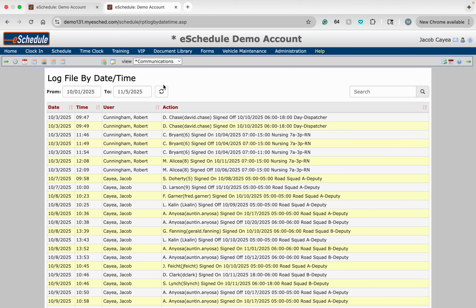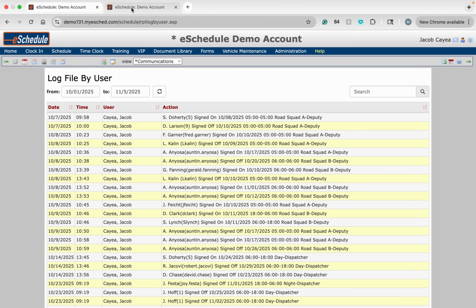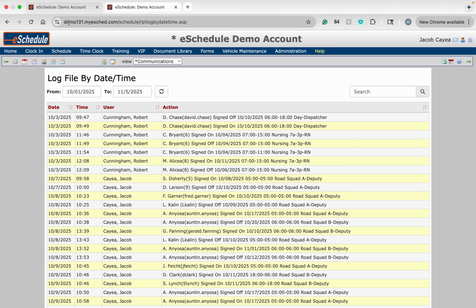order to access these. Now, I've got both of our log file reports pulled up here in separate tabs so that we can quickly run through the difference. But first, let's walk through what exactly these log files capture and report for us. Our log files are capturing any schedule activity. So what that means is anytime an employee is signed off or removed from a shift, or anytime an employee is signed on or added to a shift, you will find that data right here in those log file reports.